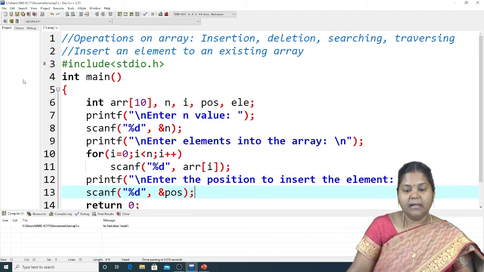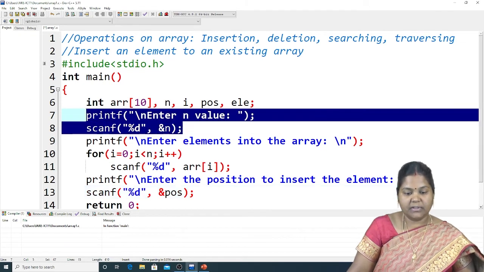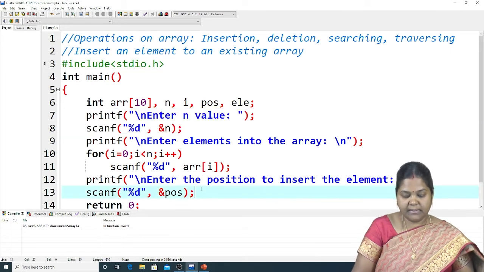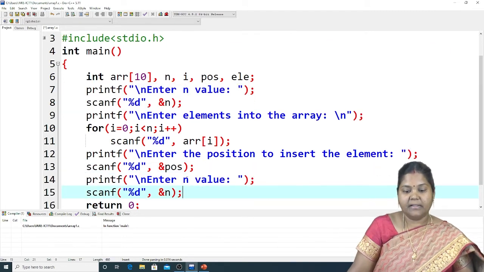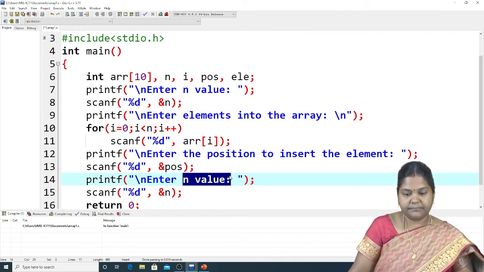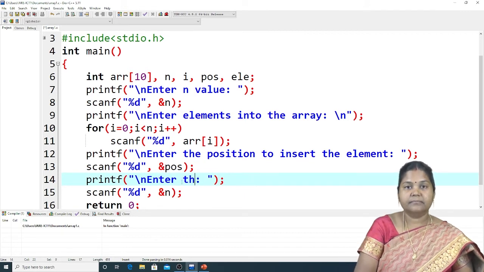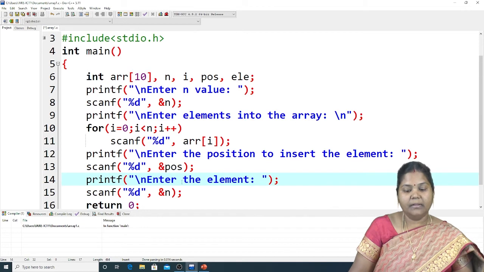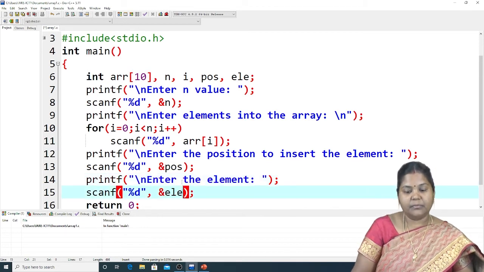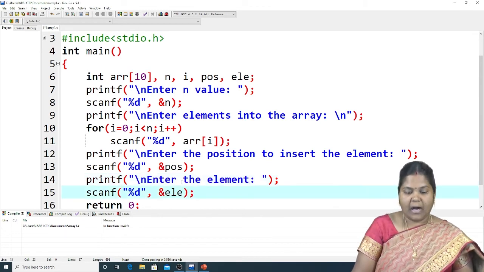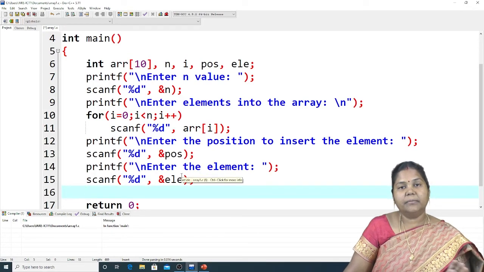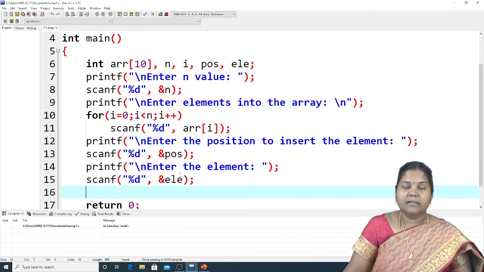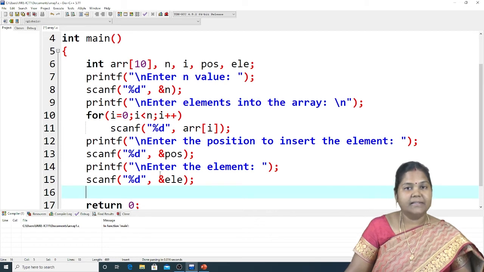Now similarly, read the element which you want to insert. So for that, let me copy these 2 lines and paste it over here. Enter the element, okay, and read that element over here. Now we have read the elements into the array, we have read the position where you want to insert the element, and also we have read the element which you want to insert.